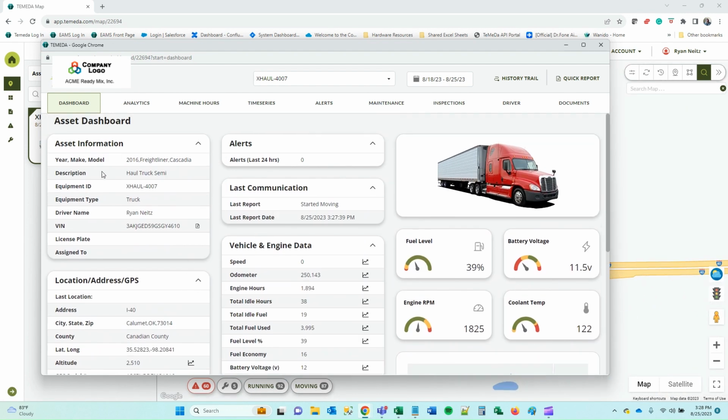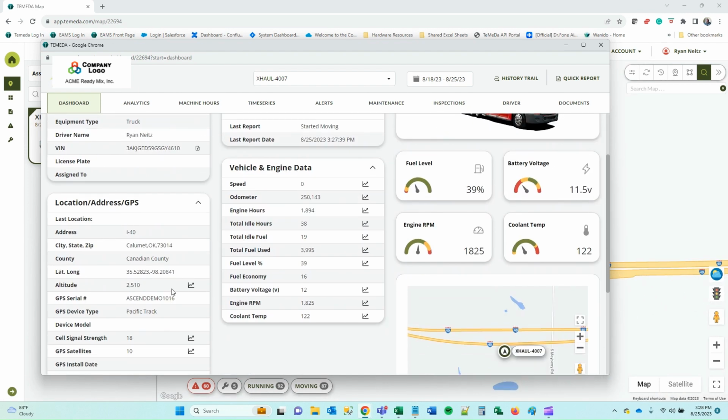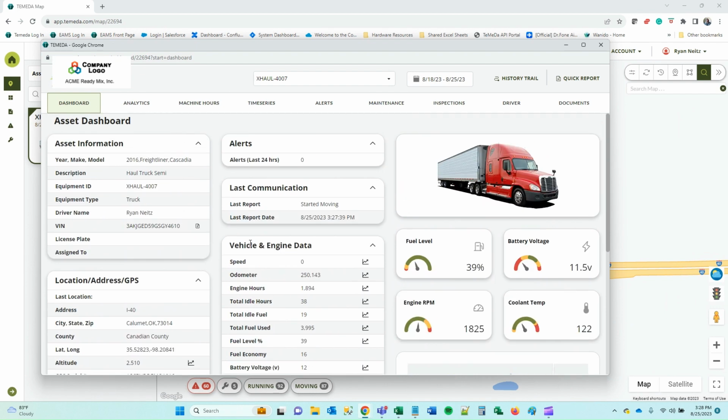These fields in here are customizable, so you can remove or add different data fields that are important to your business and customize the views for your company.